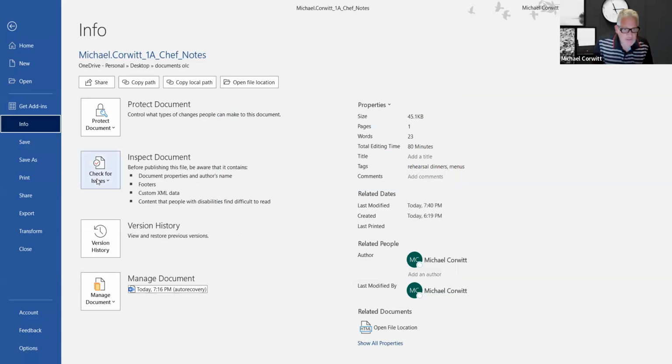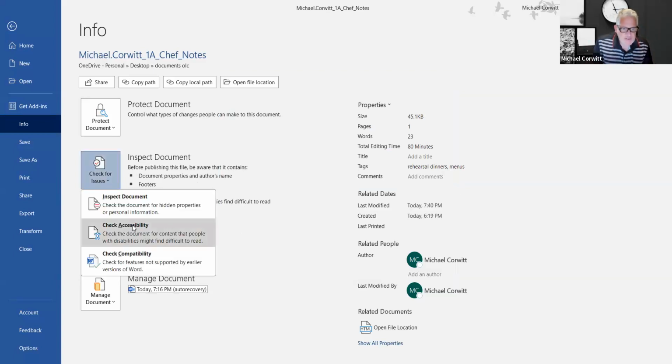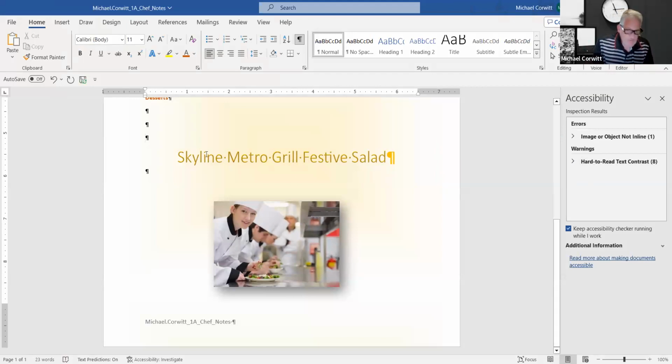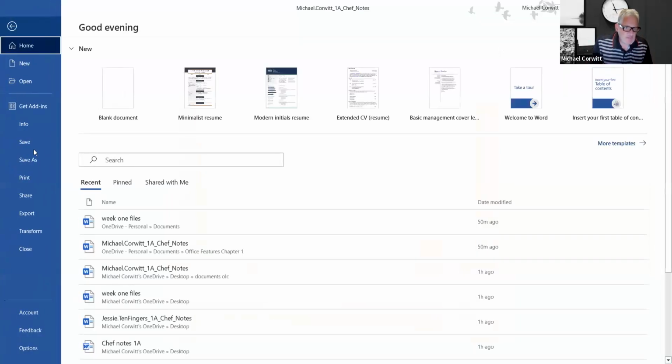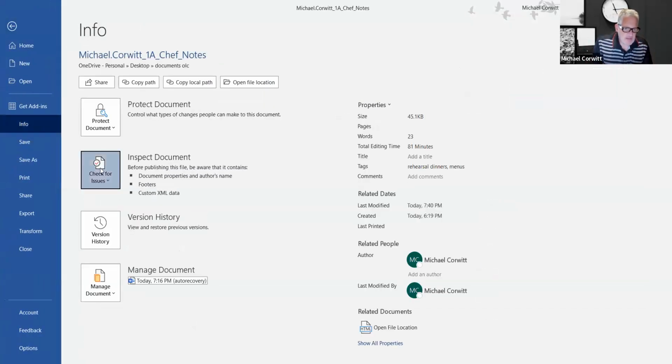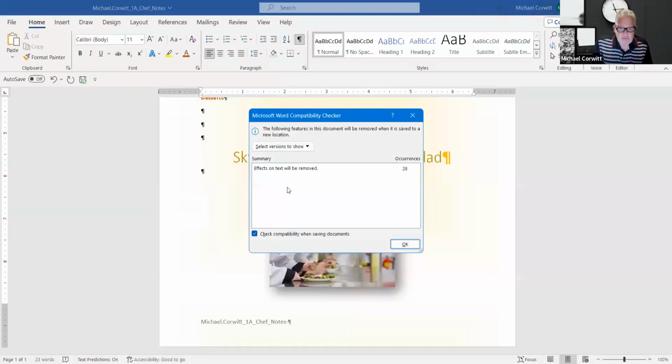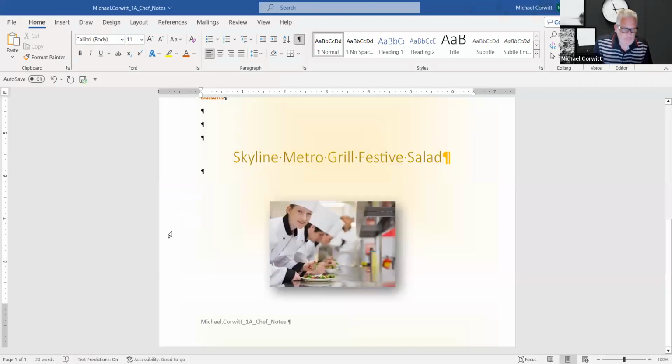Check for issues, check accessibility. Image or object not in line, hard to read text. Okay, that's fine. Then we close that out. Go back to file. I'm just showing you the different things that you can do with this. Check compatibility. Okay, looks good. Effects on text will be removed. All right, let's close that out.